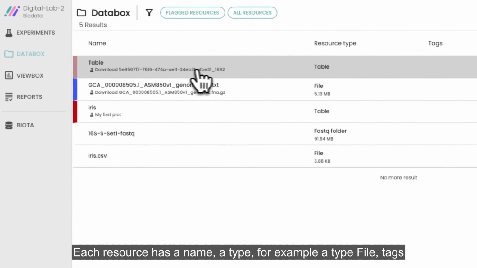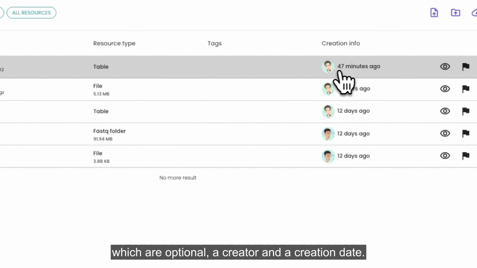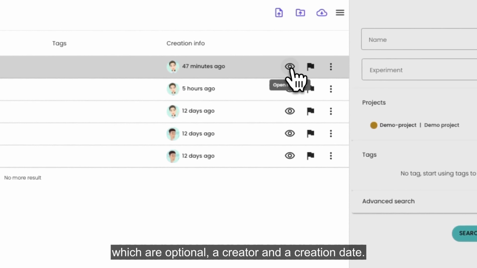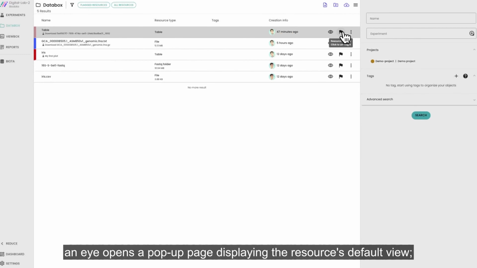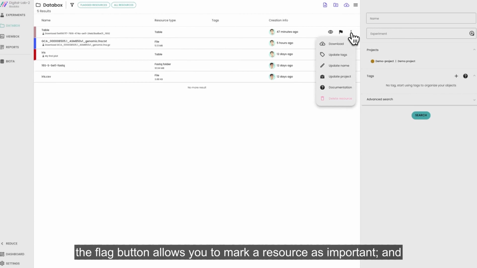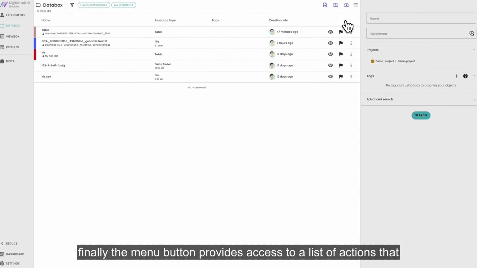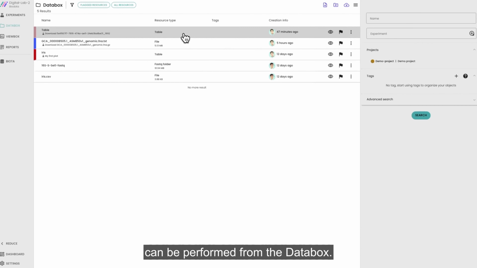Each resource has a name, a type, for example, a type file, tags which are optional, a creator, and a creation date. Additionally, you will find 3 buttons. The first button with an eye opens a pop-up page displaying the resource's default view. The flag button allows you to mark a resource as important. And finally, the menu button provides access to a list of actions that can be performed from the data box.